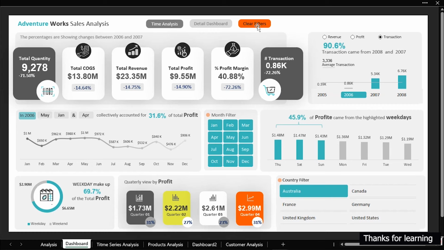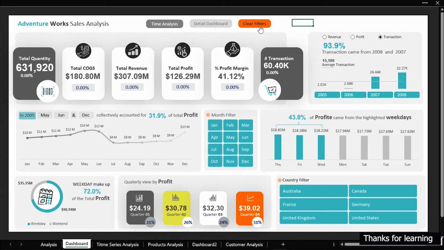So we can clear the filter 100% by using this clear filter right here. So let me click on it and let us look at what it is. So now the filters have been cleared 100%. Irrespective of how many filters you applied on it, it can be cleared in one go. So let's select 2007 and let's see what happens.